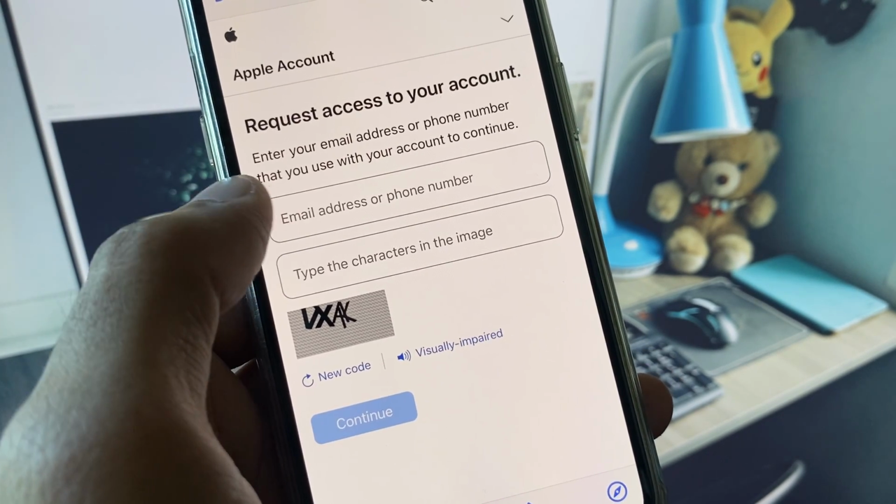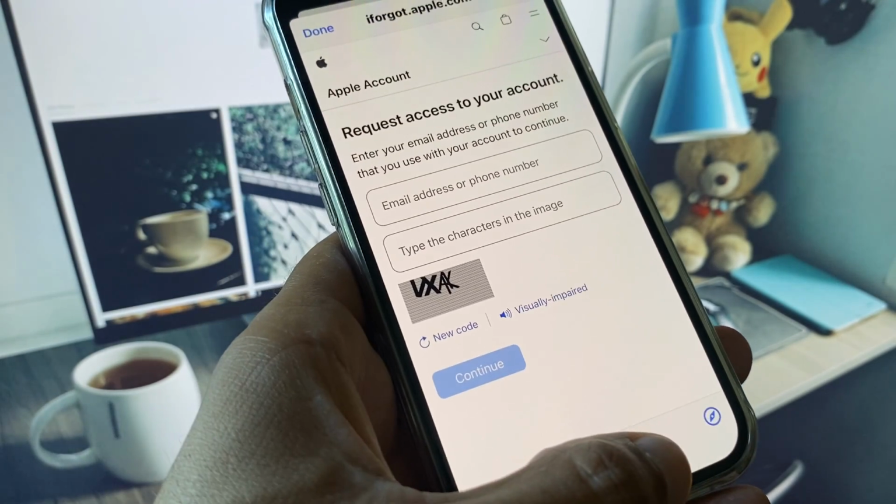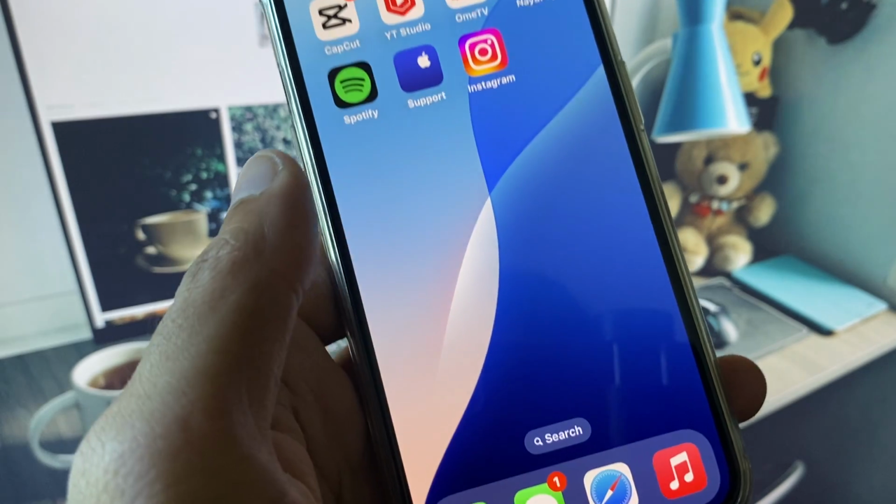Here you need to enter your email address and phone number, type the captcha here and click on Continue, and the support team will respond to you and they will fix your problem.